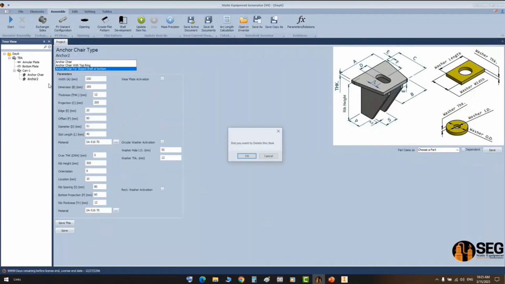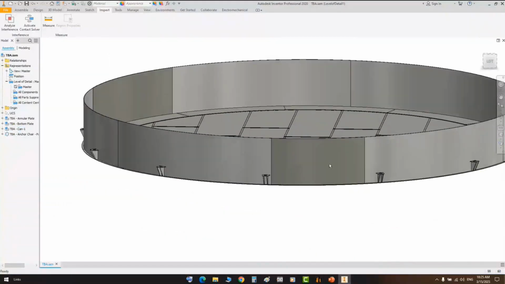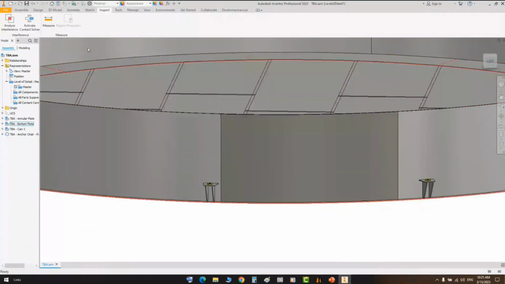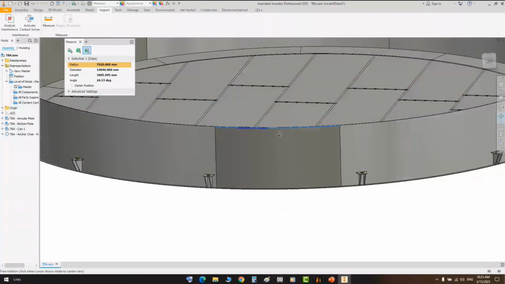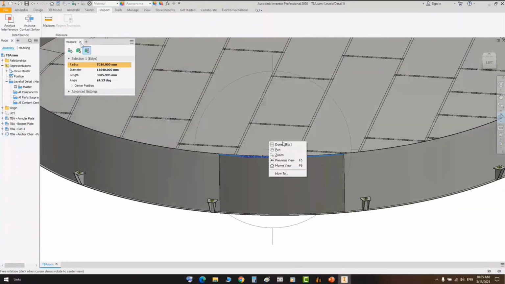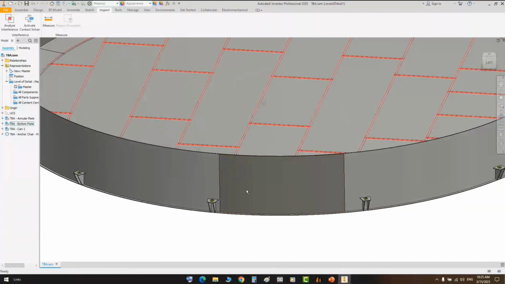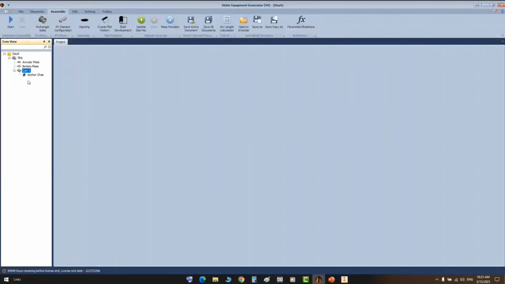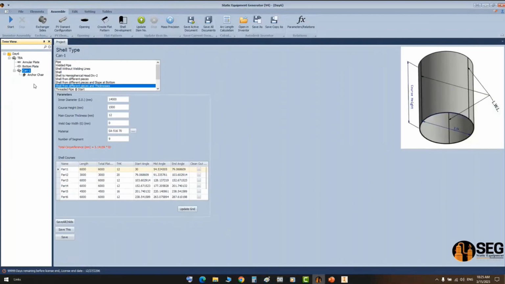So now let's delete anchor chair 2, and let's add a clean-out door to this plate, with that dimension, with that length. So from here, let's come back to the SEG, and from here let's select the shell, and pick part number 2, and you can see that you have here the mid angle.